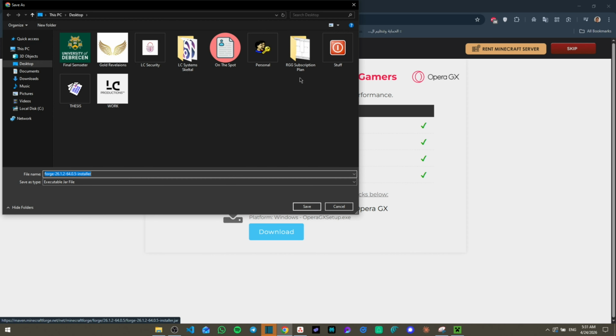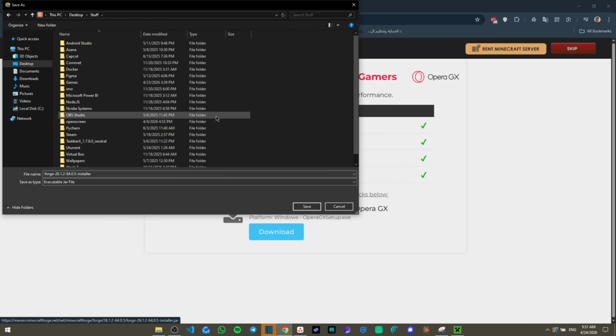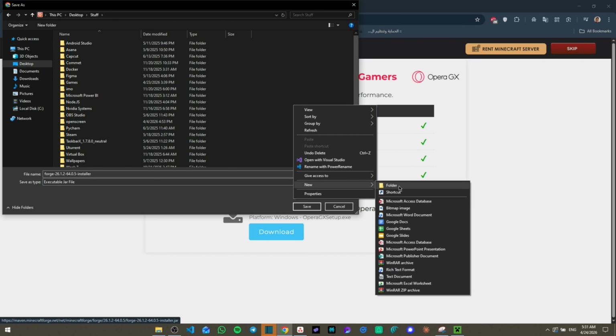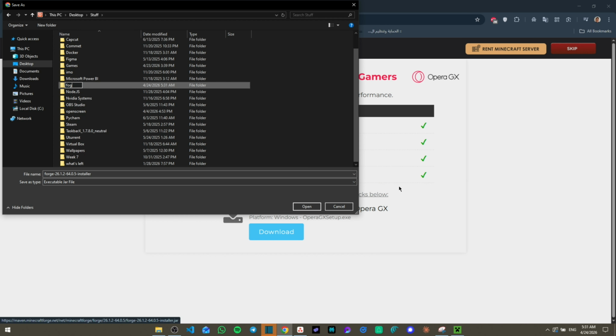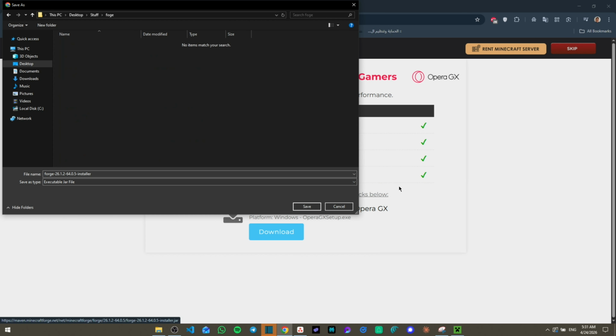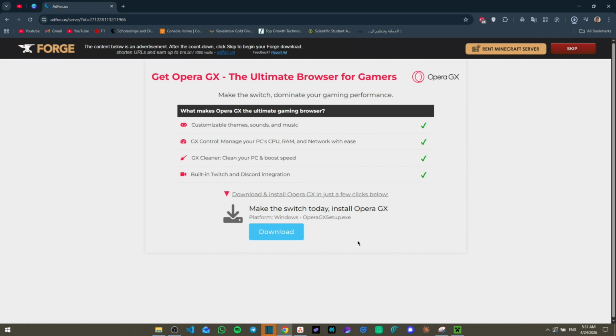So choose any location. I'm going to just choose stuff right here and I'll make a file called Forge. Once you click on it, save. And then once you save it, it's going to download right here. And once it downloads, just make sure that it ends right there. And then once it does, just open the file location.